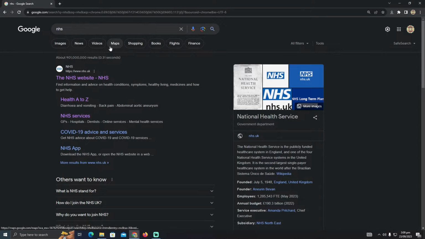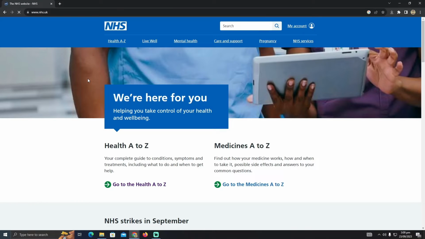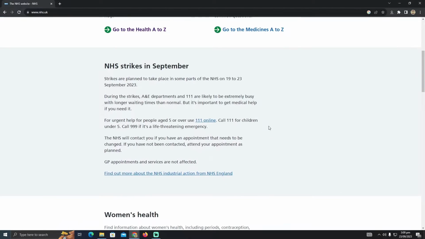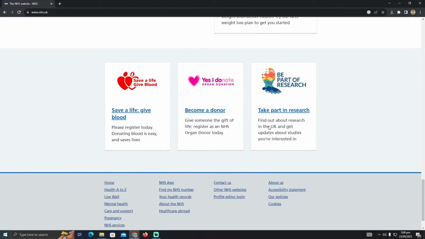You just have to go to their website, which is www.nhs.uk. I'm just going to go to their website and you will see this page. You just have to keep on scrolling down until you see the footer of the website.